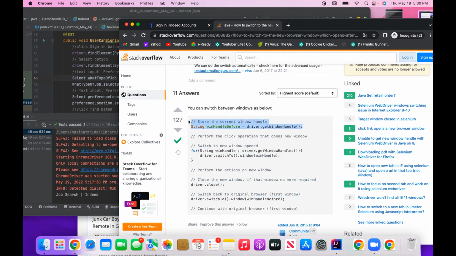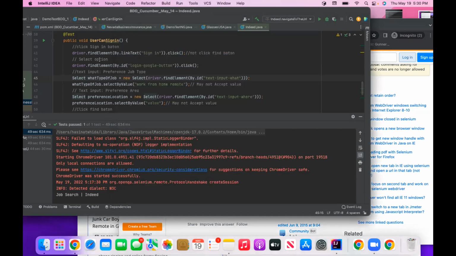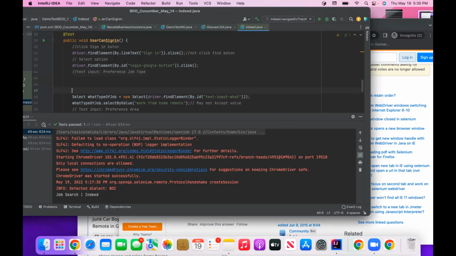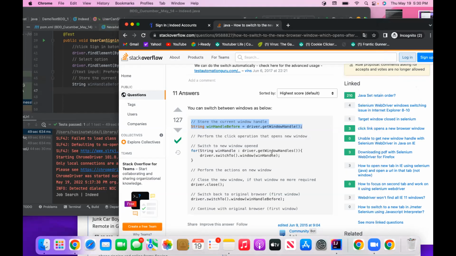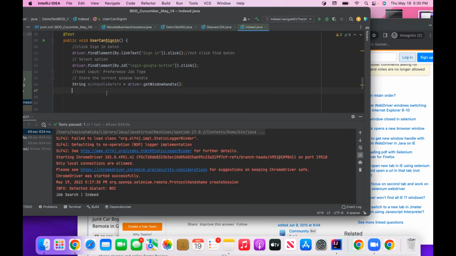So I'm going to copy this, Command C. And then, okay, once that is done, I'm going to add this here, Control V. So first you're getting the latest window, and then you're also using driver. That's good. And then the next one is the perform click operator that opens the new window. So this has to be before the click, right? This one has to be before the click that will open that window, right?